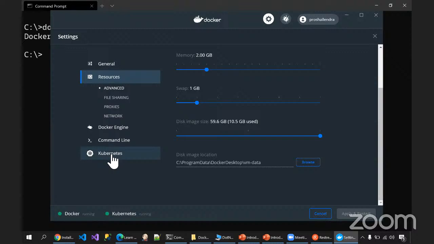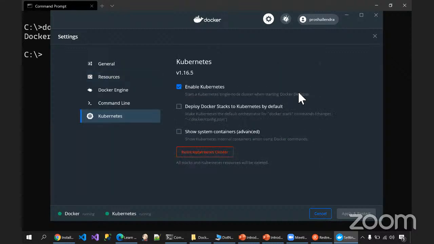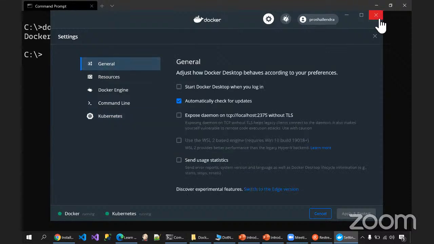The Kubernetes single-node cluster can be enabled on my local machine. I have also enabled the Kubernetes cluster, because when you're talking about enterprise-ready application development, there we use Kubernetes. So I can run a Kubernetes single-node cluster with the help of Docker Desktop. That's why I enabled it. But today we are not discussing Kubernetes, we are discussing Docker.